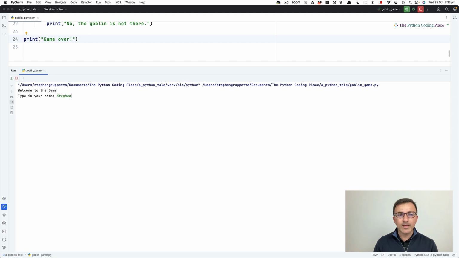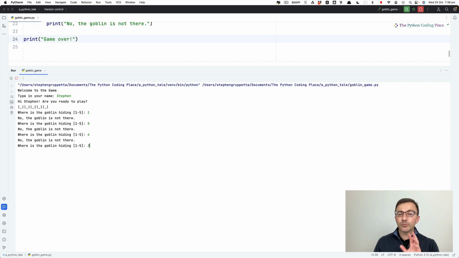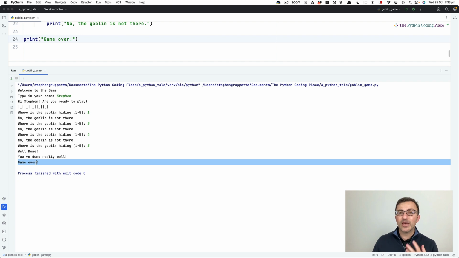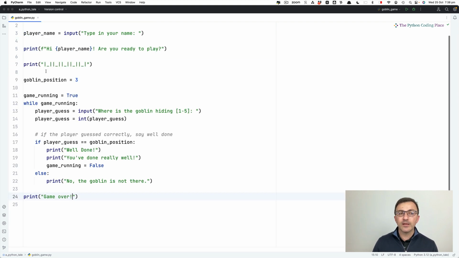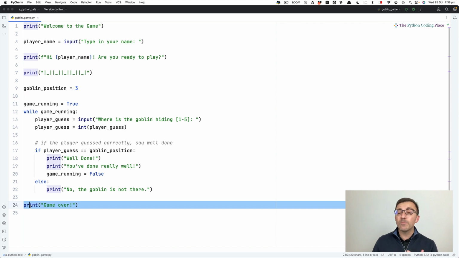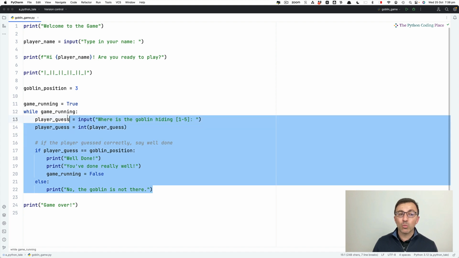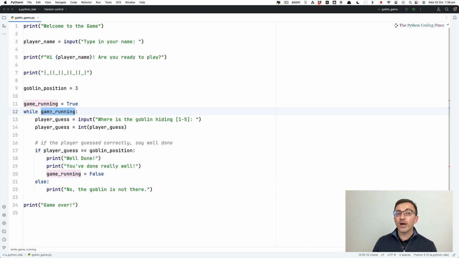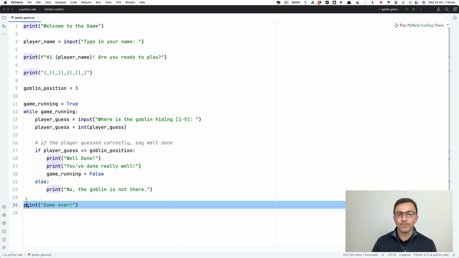Just keep it simple. Once again, 1, 5, 4, and now I'm going to put 3, which is the correct answer. And you can see I have well done, you've done really well, but now I also have game over printed. The last line will be printed after the while loop. Once the while loop ends, the moment while game running is false, Python will say, good, you no longer want me to repeat. Let me see what's next. And what's next is print game over. So now we have a game that allows us to keep trying until we get it right.